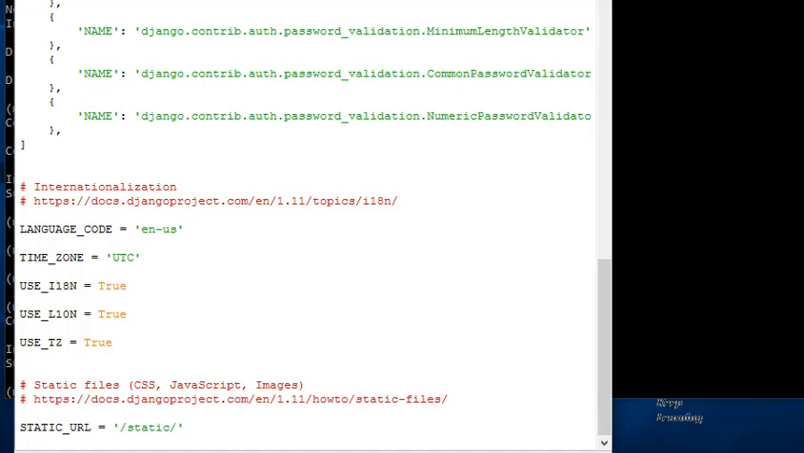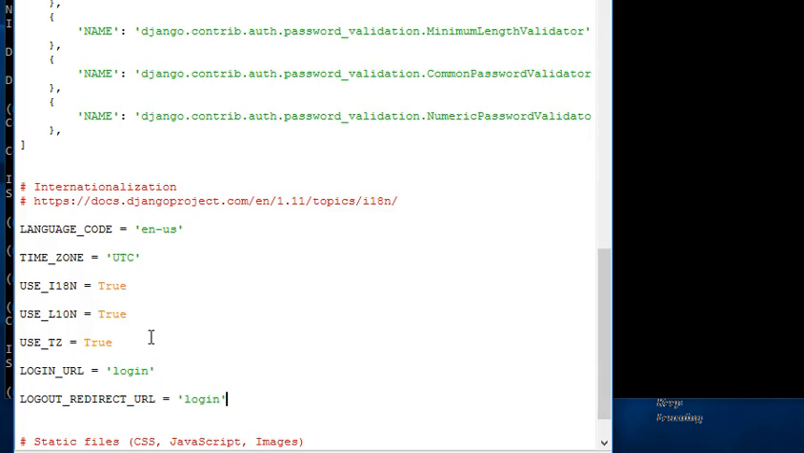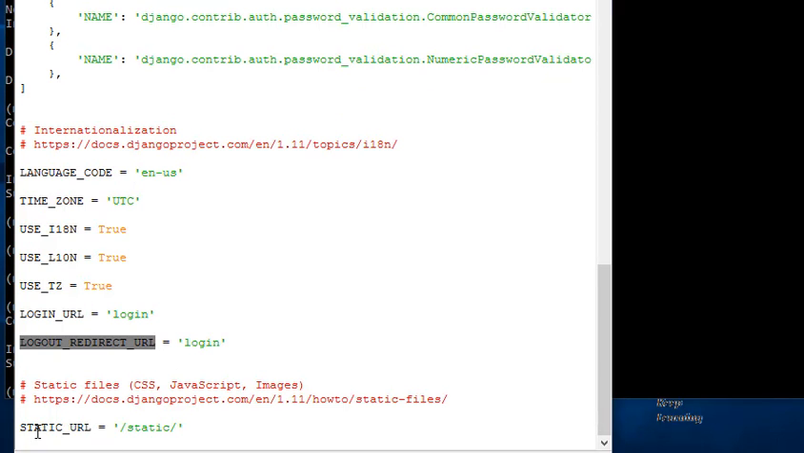Since later on we are going to develop a login application, I will already give the login URL. Just remember the names: LOGIN_URL in caps is equal to login. Logout redirect URL is basically once you log out, it will go back to the login page. So that's what we are specifying here. If you want some other page, you can put that. And the static we will not touch, it is as it is.